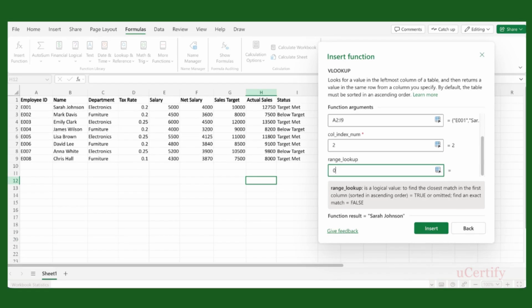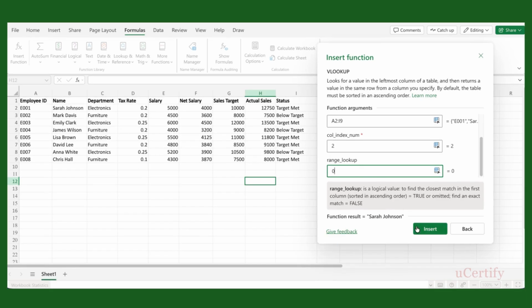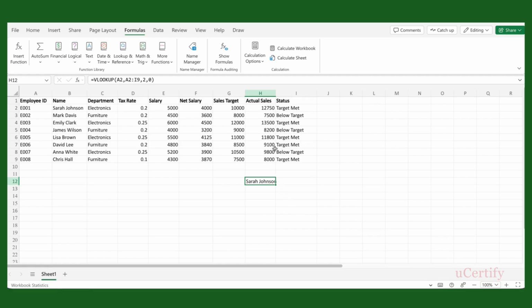Fourth is range lookup. Here we type 0. This means exact match. We want Excel to find exactly E001 and nothing else. If we type 1, Excel might return a wrong result by picking the closest match. So always type 0 when you need a specific value. Click Insert. Excel returns Sarah Johnson, the name linked to E001.